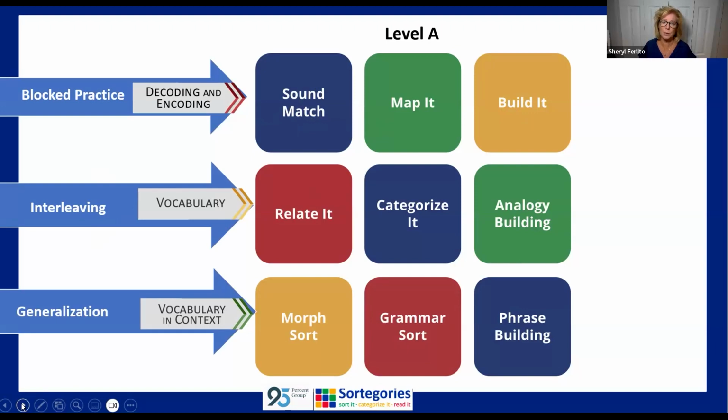What's really important, though, is that we teach a generalization. Can we take the sounds and letters? Can we deal with the meanings of the words once we've built those words? And then can we use them in some type of higher level context? And that is how we get to mastery.